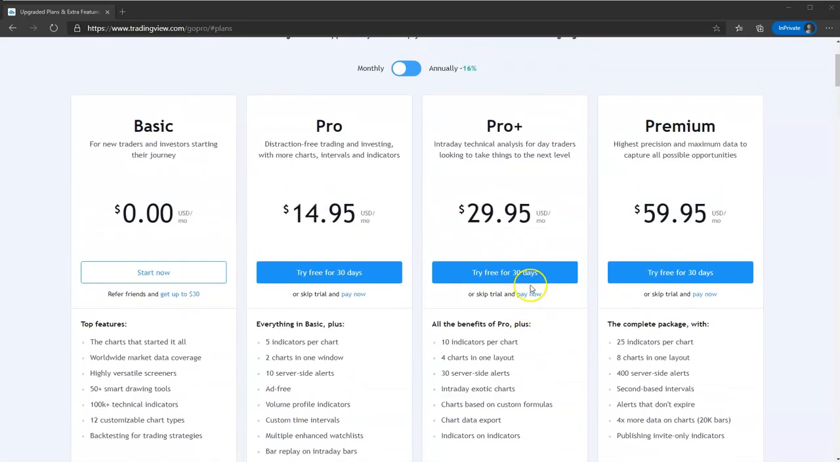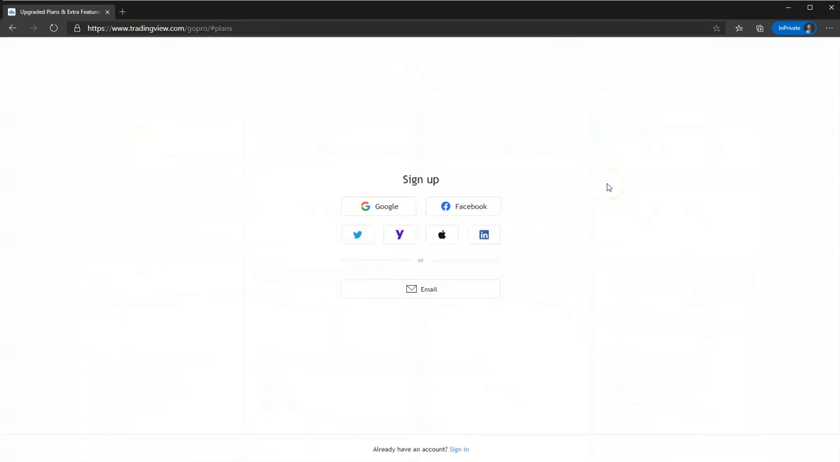So what I'm going to do is I'm just going to sign up for a free account, but I want to show you guys how you can take advantage of basically getting the upgrade, but at half price. Okay, so right now, I'm just going to try for free for 30 days, so I'm just going to do the Premium version. No point going for the lower version if it's for free.